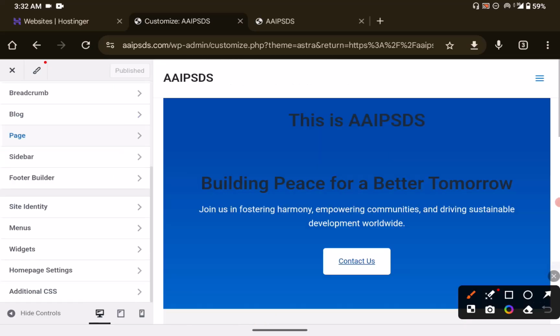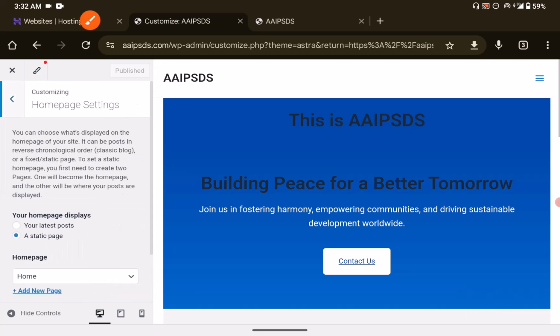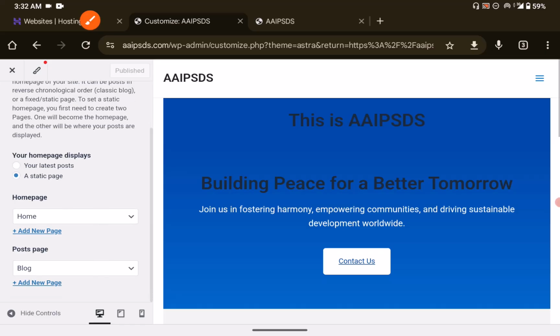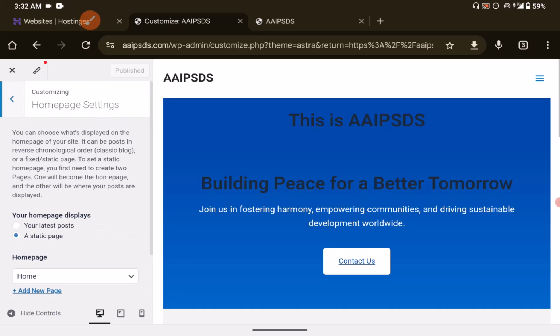So what I'm looking for is home page settings. I need to set the home page settings right here. So I'm going to click on that. I'm going to click on home page settings, and right now we have a static page. Everything is all set. Yes, we are good to go.